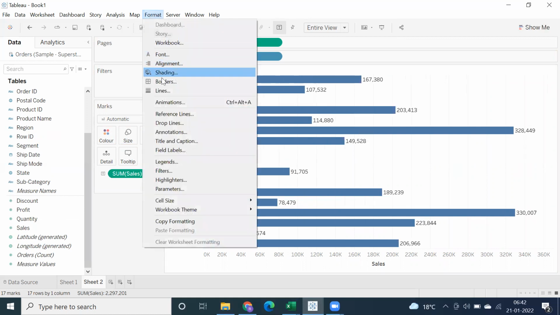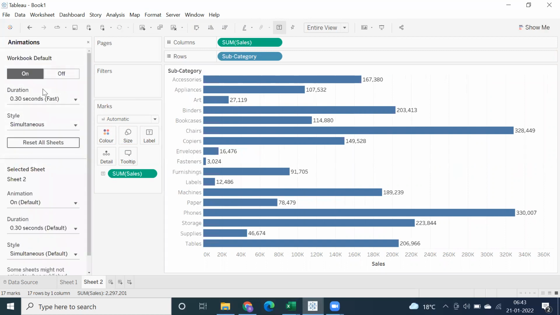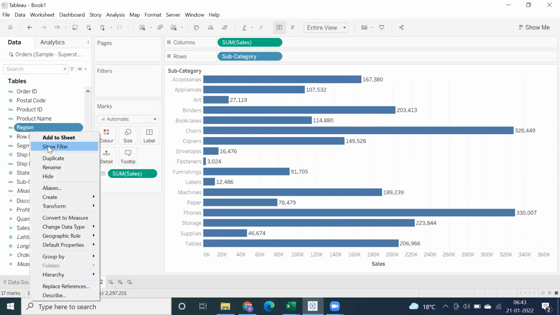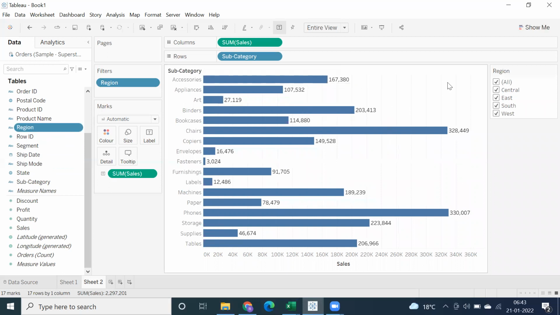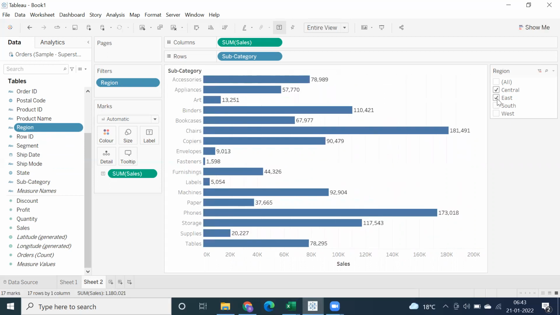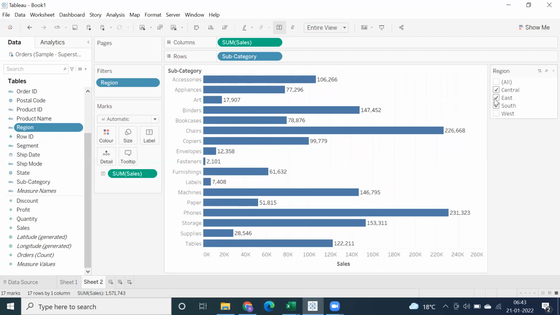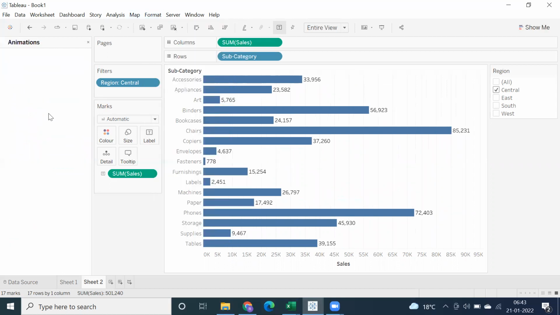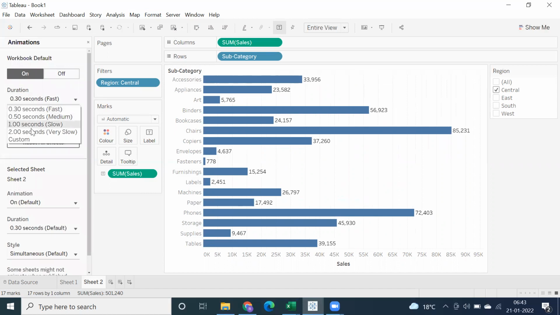Actually, the animation is on. Animation is a new functionality they added in 2018 or 2019, I'm not exactly sure. Animation in the sense that, let's say I unselect and select central, or select east, it takes some time, and you can see the animation. I do feel it's very fast, so let's go back to format animation. I'll go for very slow. You can see it's very slow.